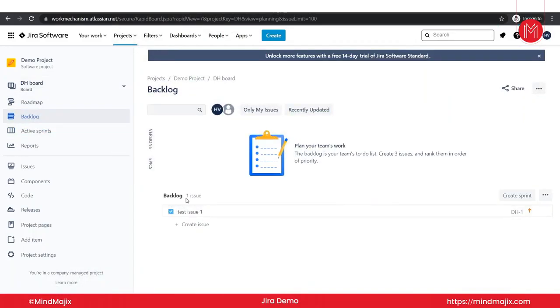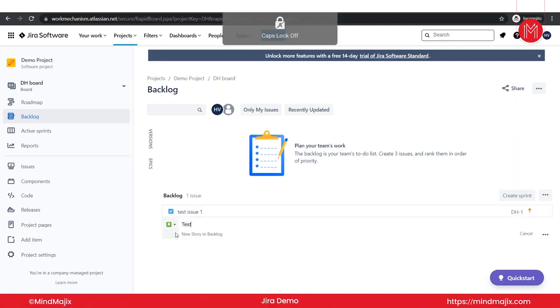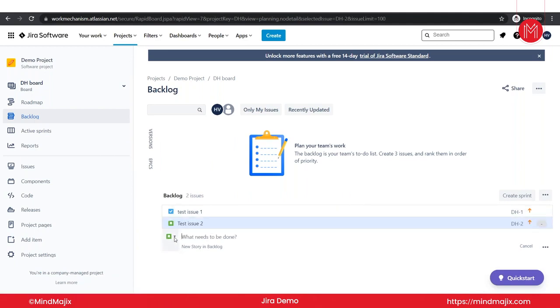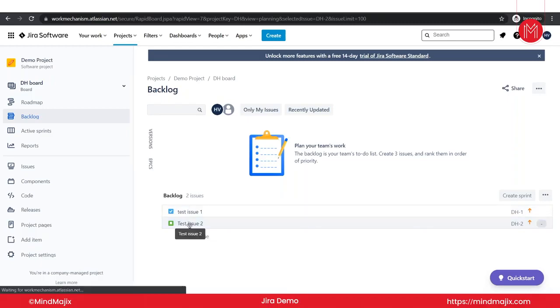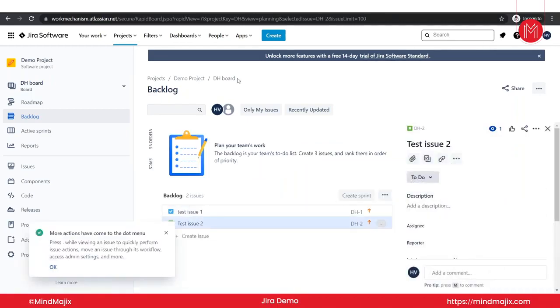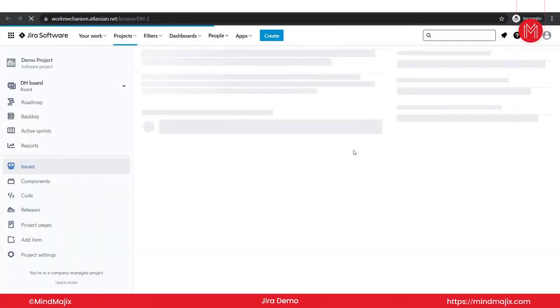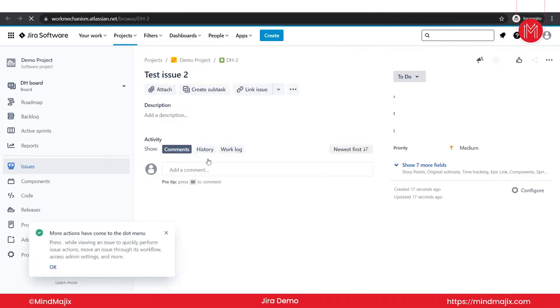The second way to create an issue is from the backlog itself. I'll click on the backlog. Under the backlog itself, there is a create issue option. I'll just click on create and say test issue. If you want to change the issue type, you can absolutely change it; there is a dropdown option to change the issue type. But we would not be able to give much detail here. So you have to click on the issue created here, open that issue, and then add more details to the particular issue.